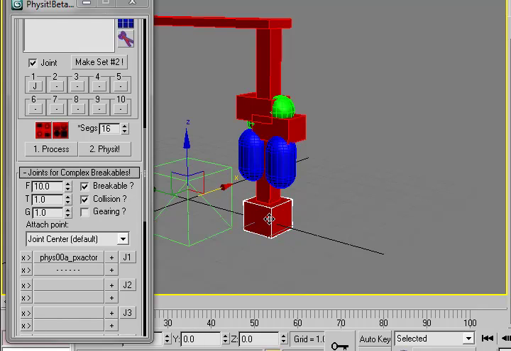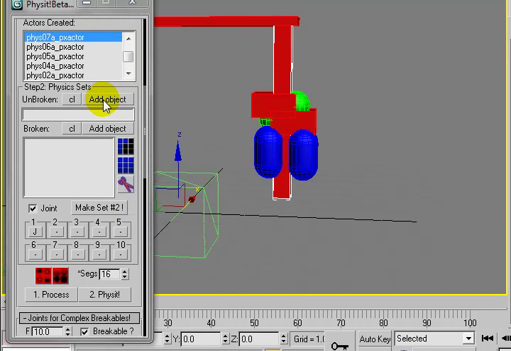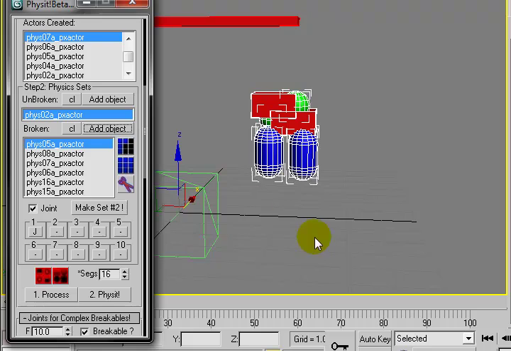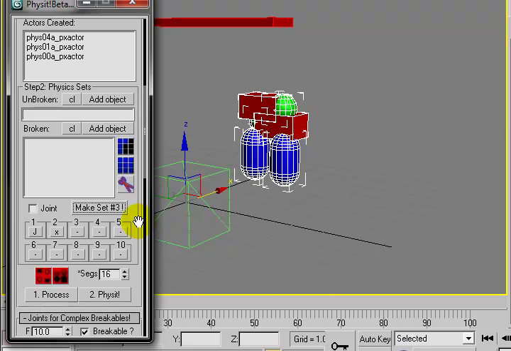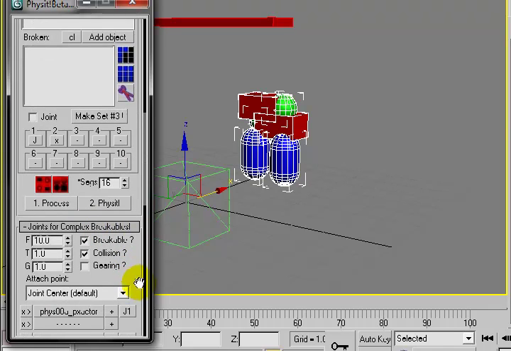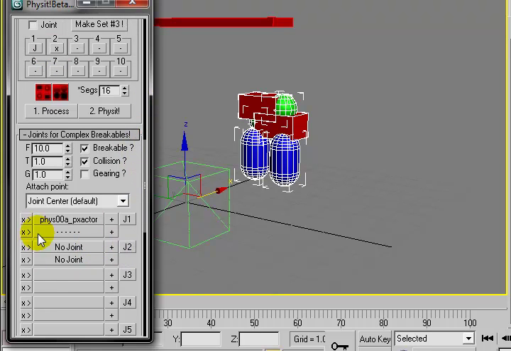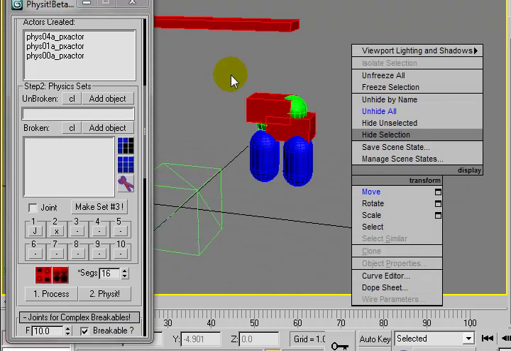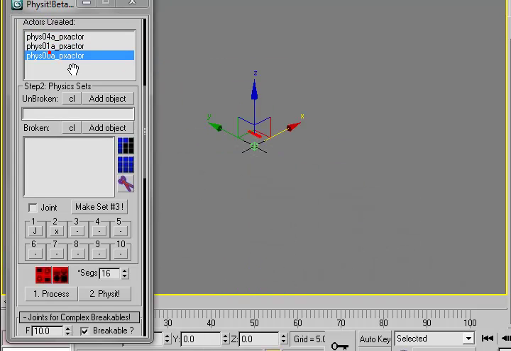Now I want this object down here just to remain static in the scene. I'm not going to create a joint for this set, so I'm going to select this pillar. I'm going to add that object, then hide it, select these objects, add them to the broken list, and I'm going to remove joint and make set 2. As you see, I have an X here. If I go down to our joint panel and select J2 for set 2's joint, you see that there's no joint with that set. Nice and easy. We can hide these now too because they are placed into a set, and you see that we have 3 actors left.